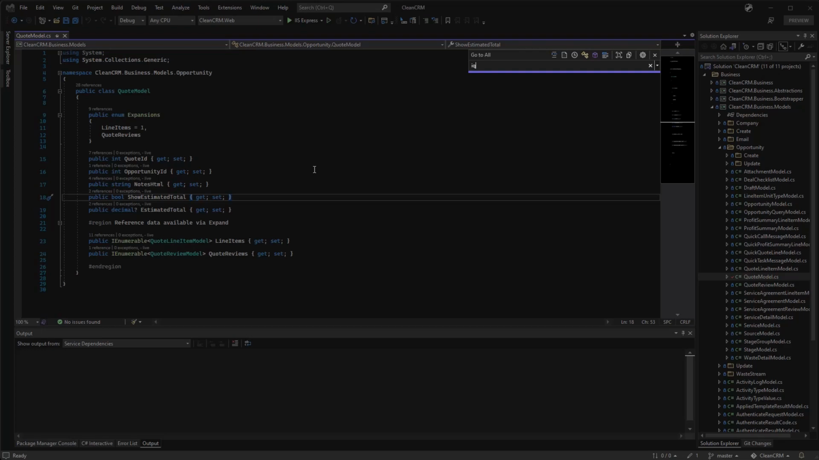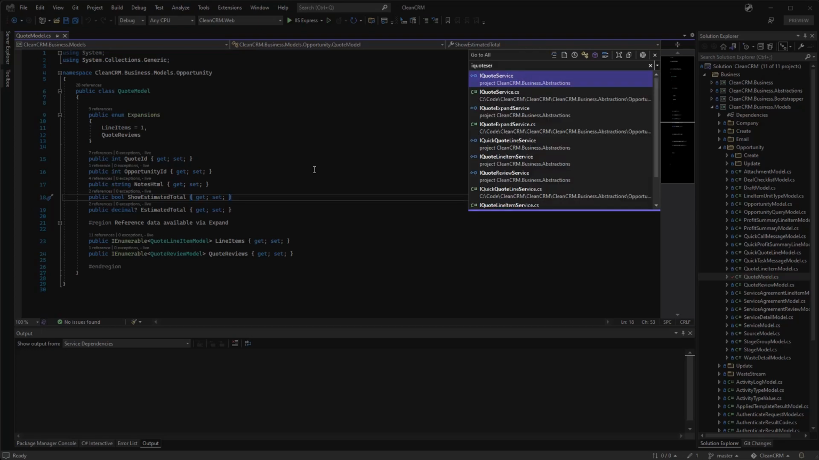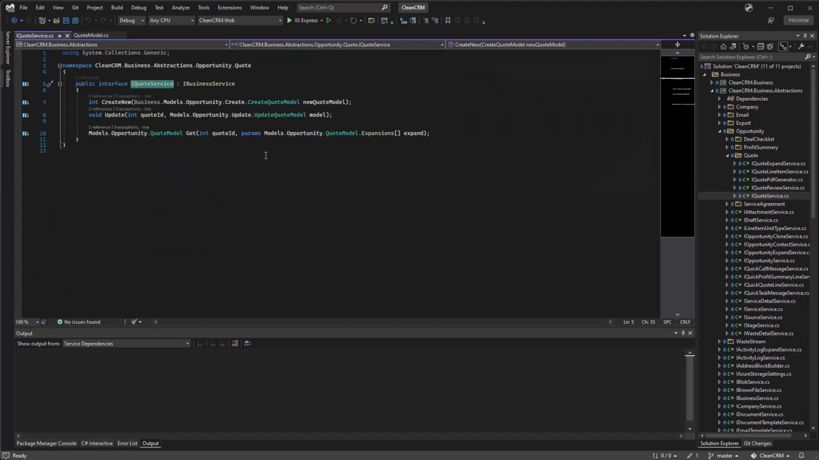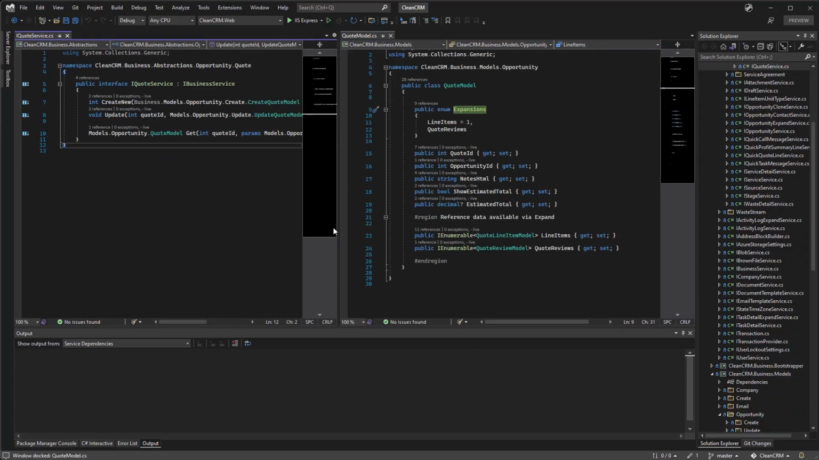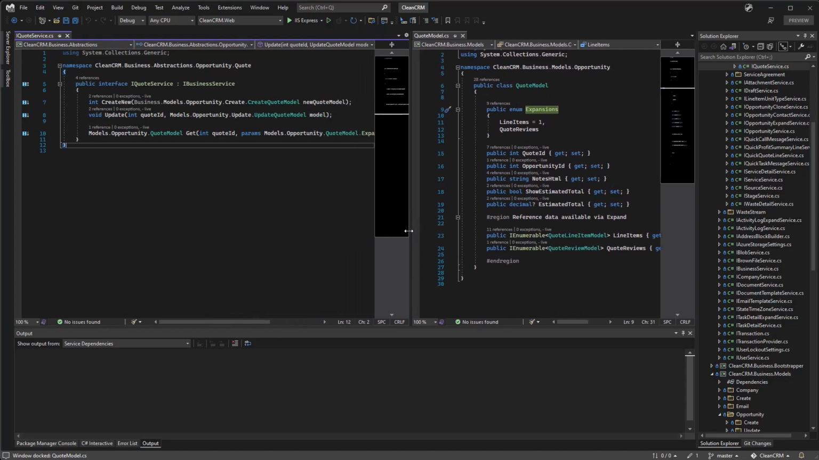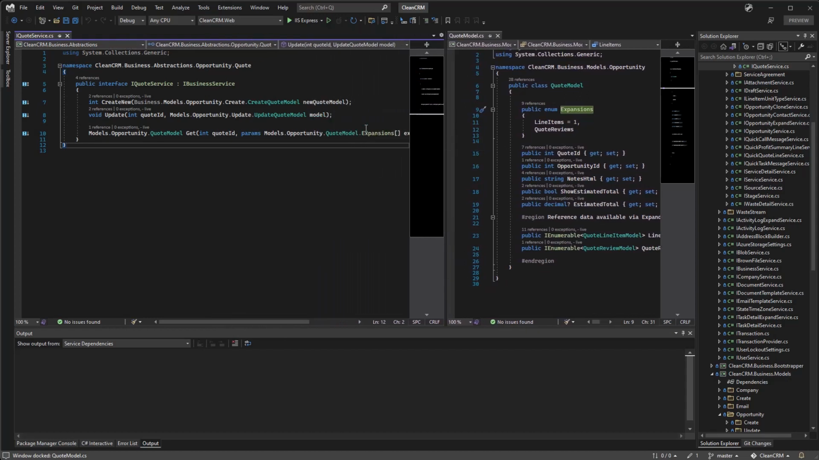Well, we'll jump over to our IQuoteService. So this would be the interface that defines how you can ask for quote data, and here you'll see this get method where you can get a quote by its ID, and you accept a parameter array of expansions. So again, those expansions were here. That means when we call get, we can pass in either null, nothing, or line items, or reviews, or line items and reviews.